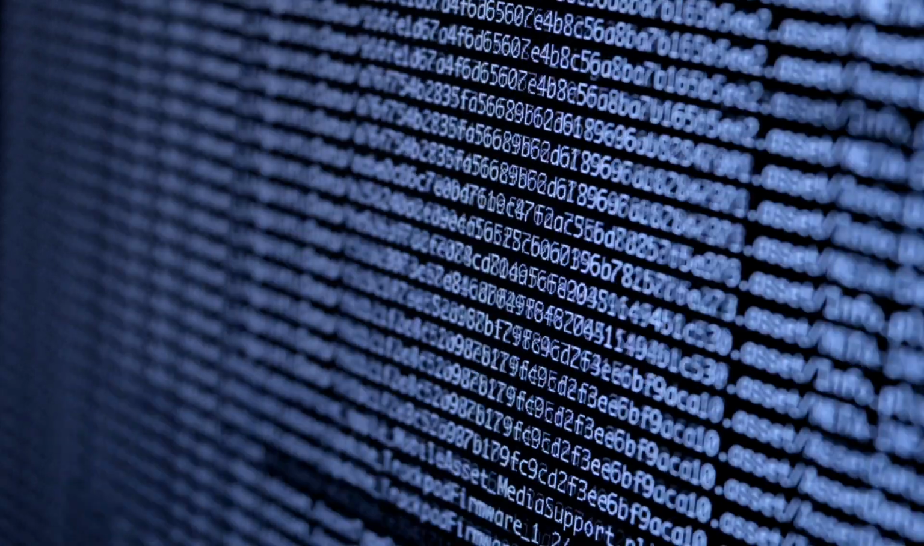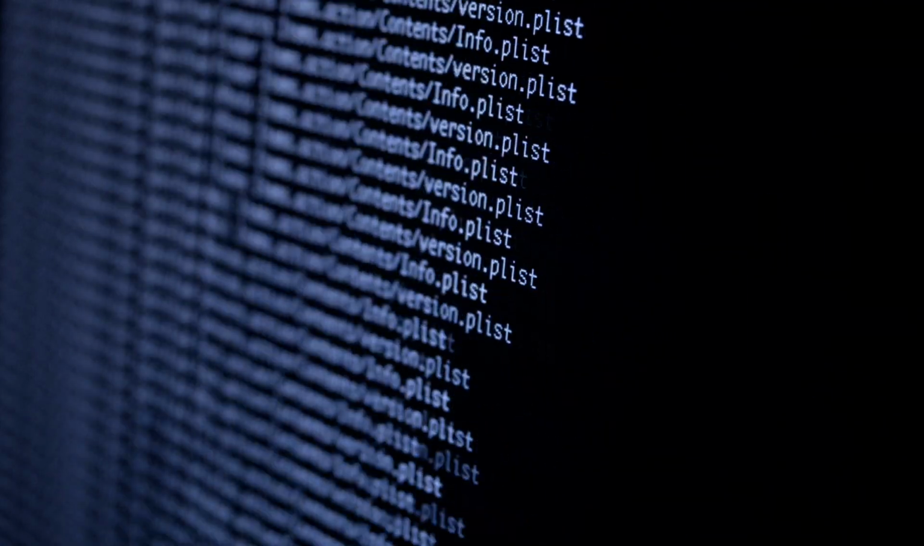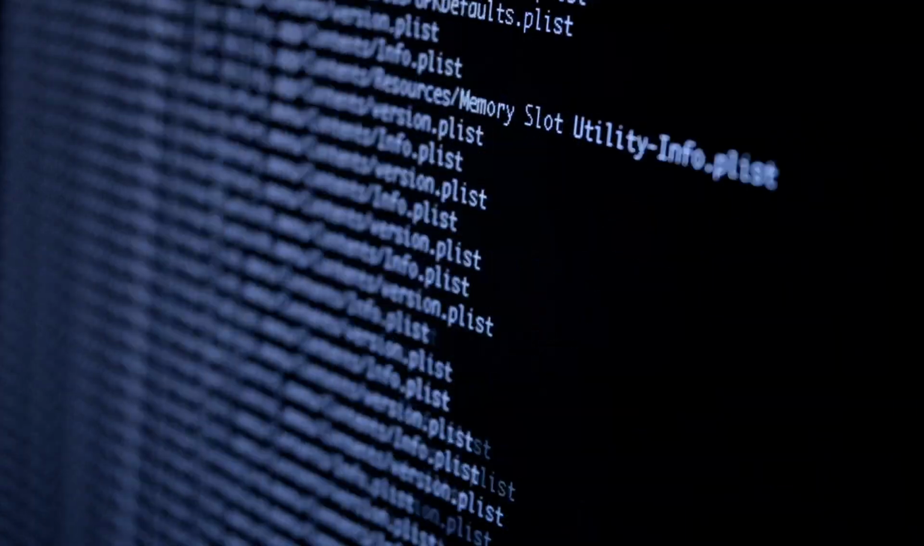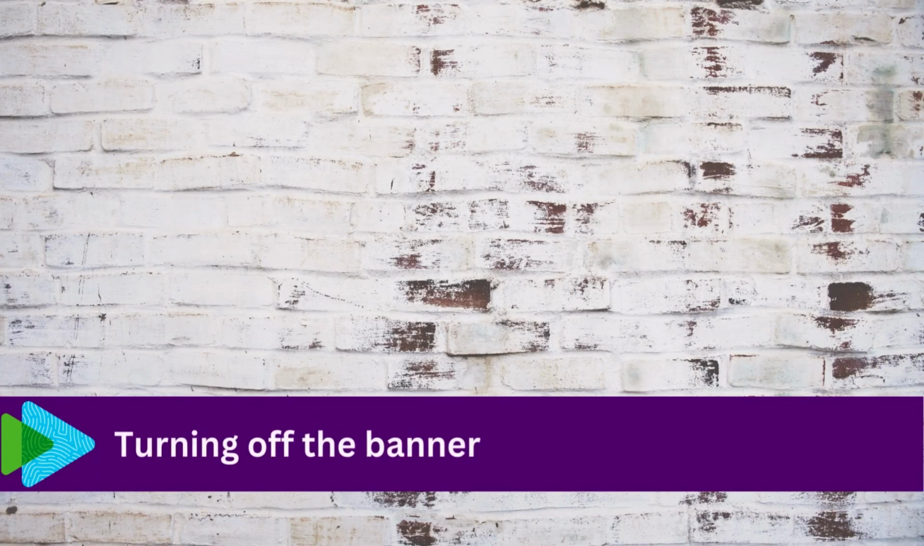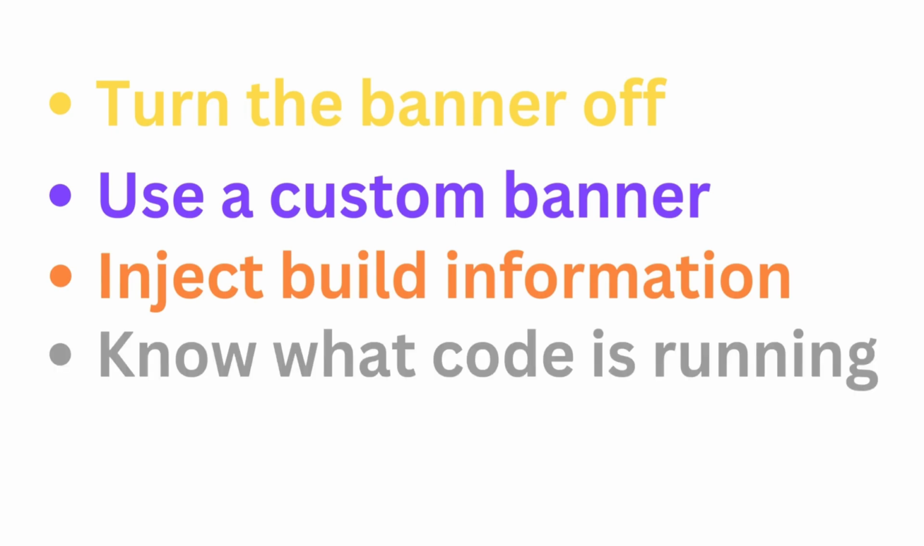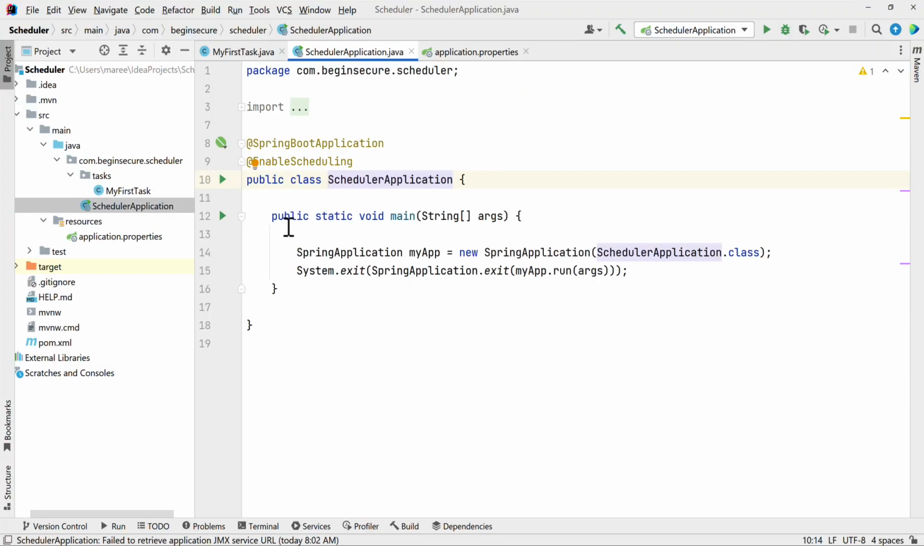Think about all the log files and consoles in data centers across the world where this shows up again and again every day. Maybe it's time for a change. Let's see how we can turn the banner off, replace it with something we choose instead, and even how we can inject our own build information into the banner at runtime, so we know exactly what release of our code we're running. We'll need a sample Spring Boot application to use.